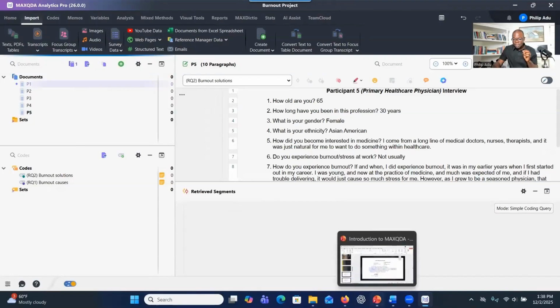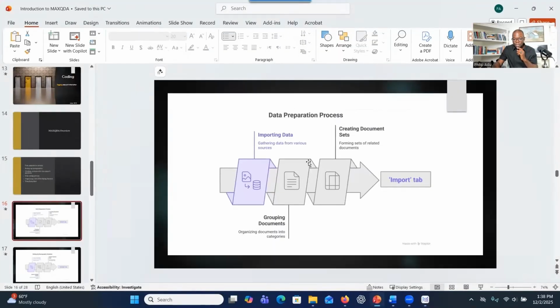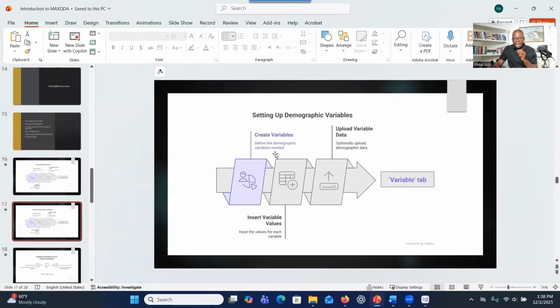What is the next process? Let's look at a PowerPoint. We finished the data preparation process. The next step is setting up demographics, right? How do you set up the demographics?